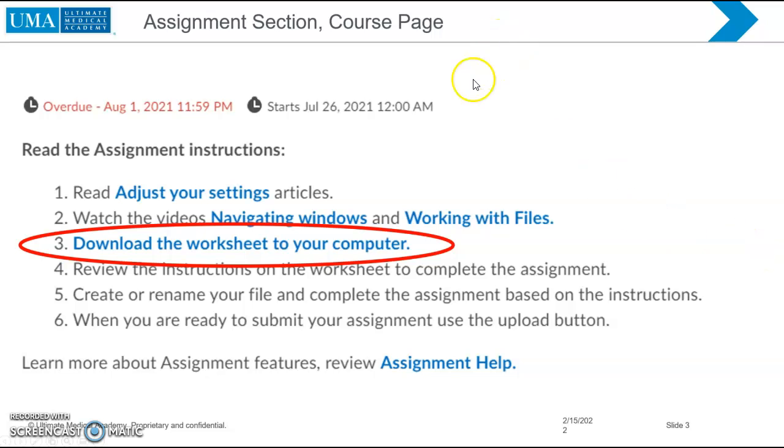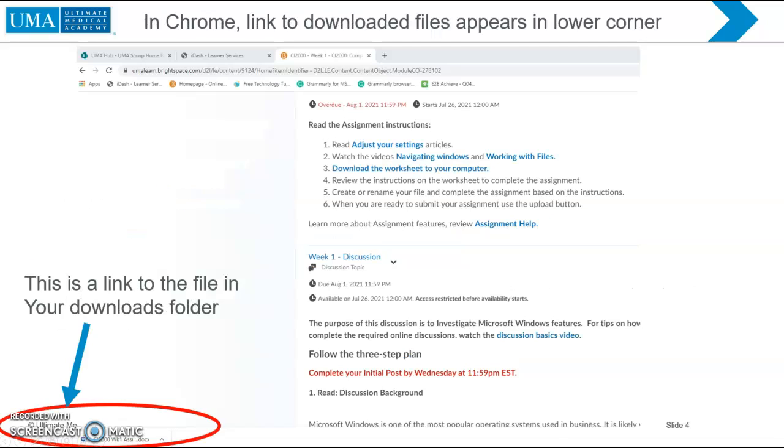So if you're in the course page and you see in the assignment, for instance, to download the worksheet, you're going to click on that to download it. When you do that, if you're in Chrome, you will see the file down here in the bottom. It appears as a file that's been downloaded.